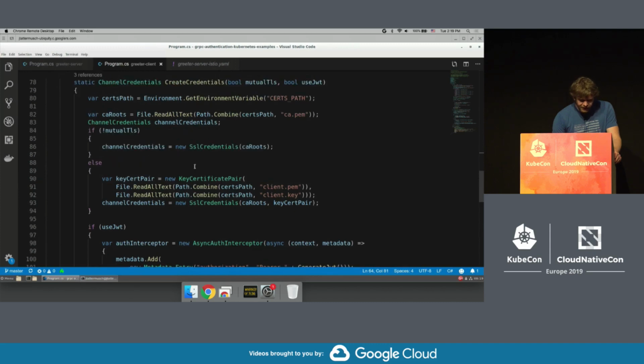So this is the method that's creating the credentials. In the first example, mutual TLS is not going to be used. So the only thing we basically do is create the SSL credentials, and we pass in the certificate authority, which is going to be used to verify that we're talking to the right server.